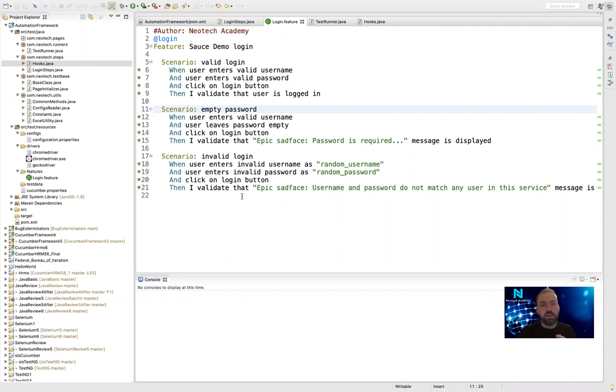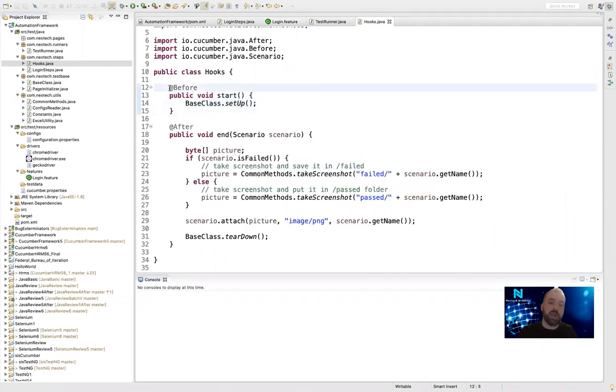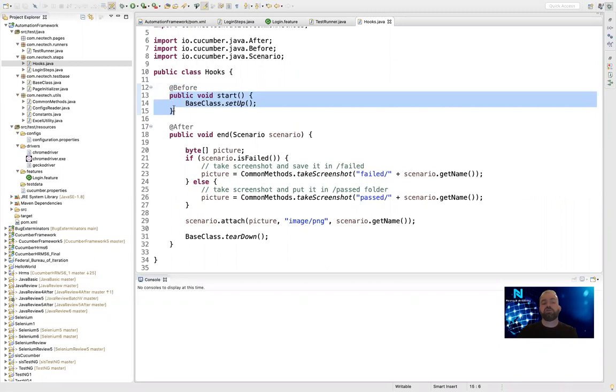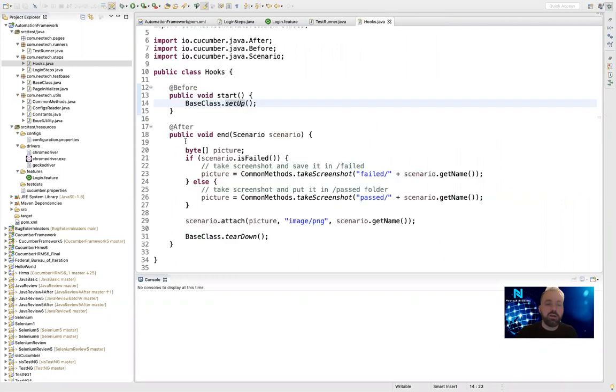Instead of doing like that, what do I do? I create the hooks class and I use the before annotation, right? So this annotation here says that before every scenario, this method will execute, right? The start. So here we call base class dot setup. We're calling the setup method, which will open the browser, and then here at the end, when we're done, we close the browser. Here we're calling base class dot tear down.